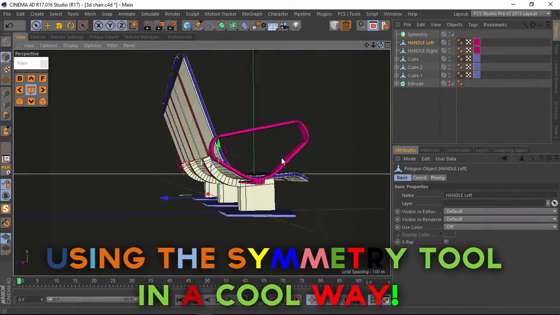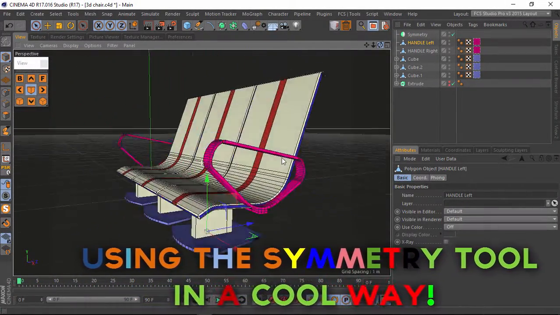Today's quick tip, guys, is using the Symmetry tool inside Cinema 4D. So let's get started.